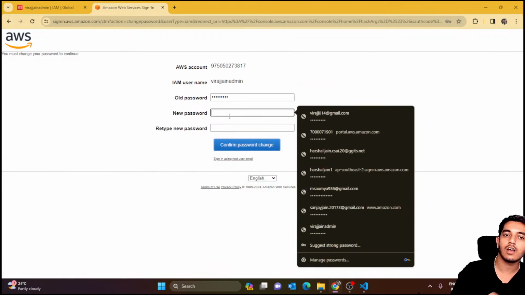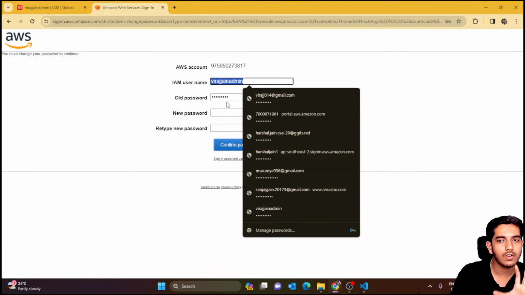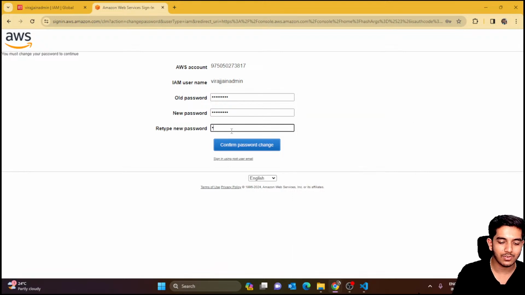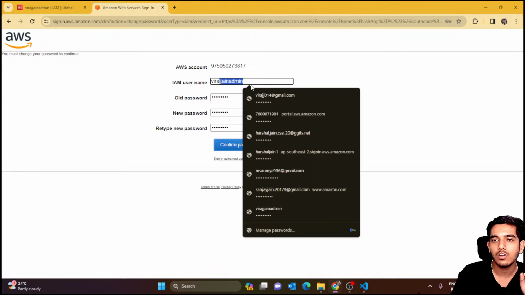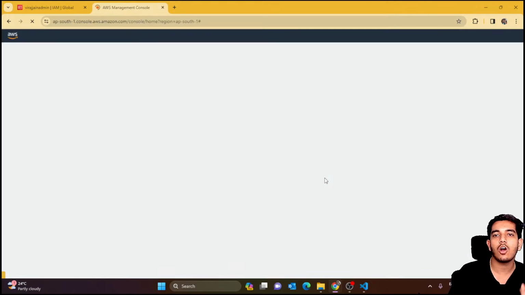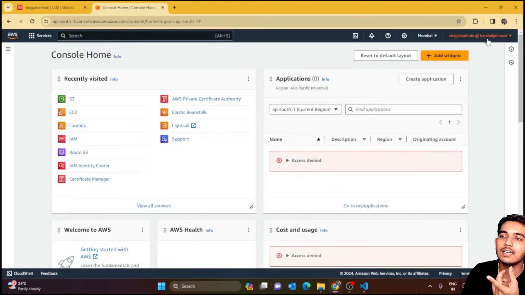Now we entered the old password, and now we can enter our fresh new password. This admin is gonna have the new password as per his choice. So I'm just gonna select one password. I'm not repeating this password because else you'll hack this one. I've just selected my own custom password, and this was the password which the root user first gave to this admin. Done. Now if I click on confirm password change, you can see now I am logged in as Viraj Jain admin.